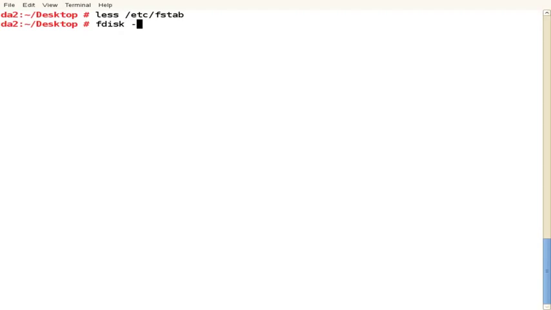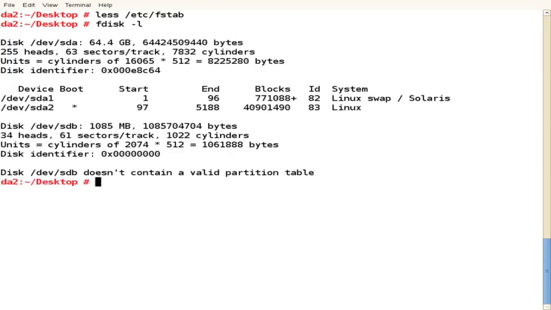If I use the command fdisk -l, we can then see I've got two physical disks in this machine, sda and sdb. I don't have a partition table for sdb, but again I can see then my two physical partitions that we saw in the fstab file, sda1 and sda2.